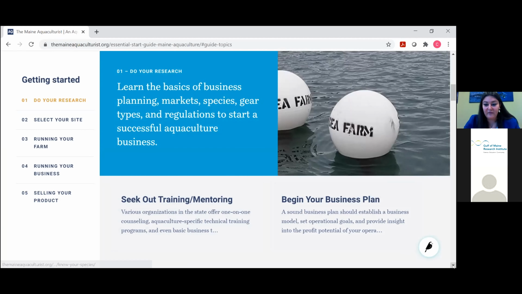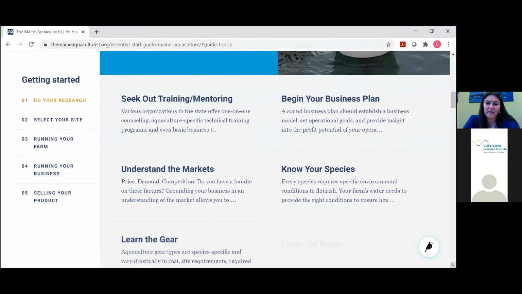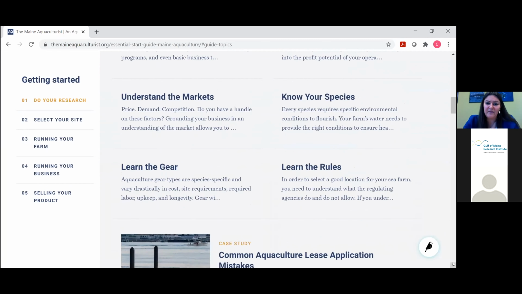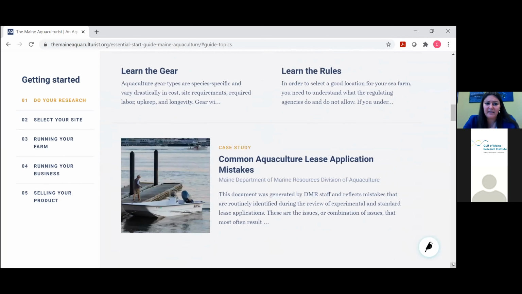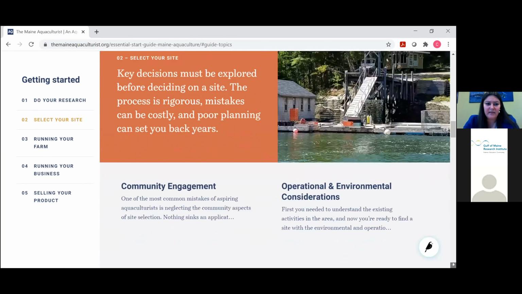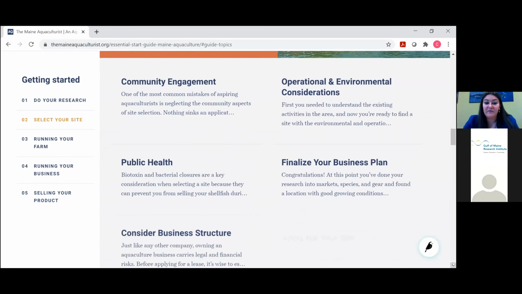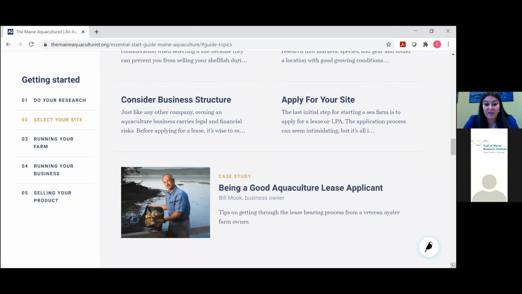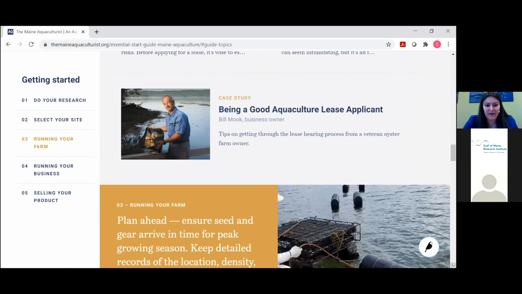So here we have the first section. So this is Do Your Research. And I'm looking a little bit here, and this is stuff that I've already done. I've already picked out my site. I've already applied for my lease and gotten it. So to me, this information is not what I'm specifically looking for. It all looks like great information, but not for me right now.